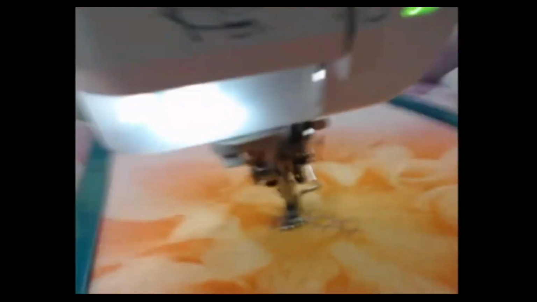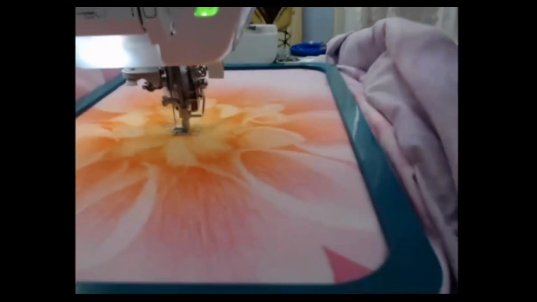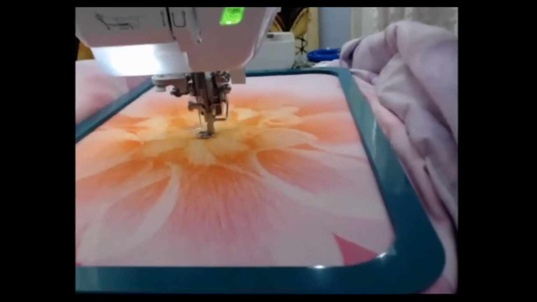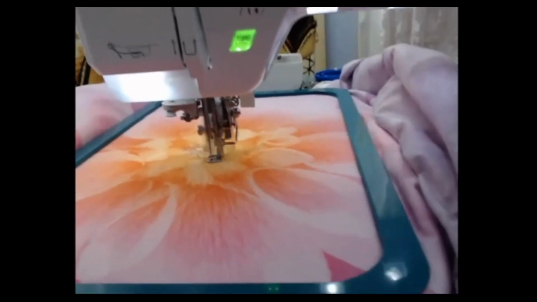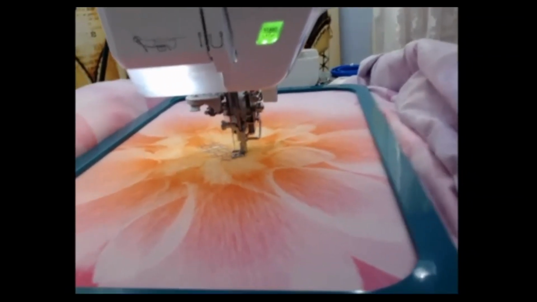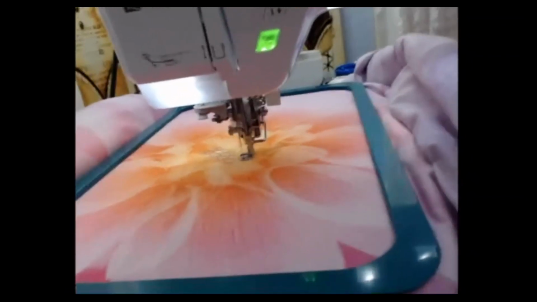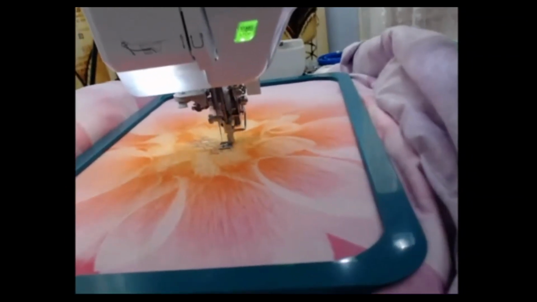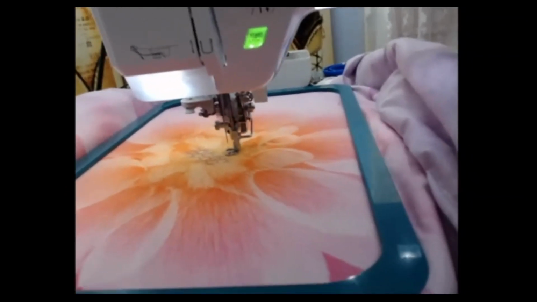Now you might think that's really contrasty, and it is, but if you use one color of thread throughout, it kind of blends it over. Okay. It's totally okay to use a different colored thread on the top and a different colored thread on the bottom if you want to. Totally up to you.